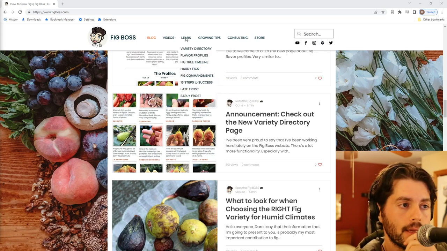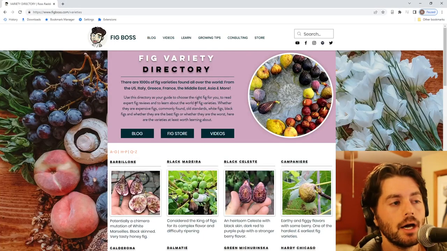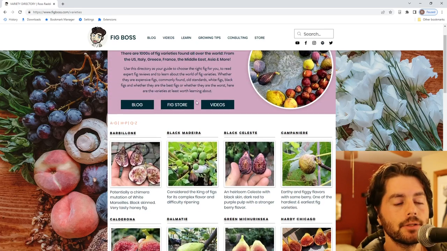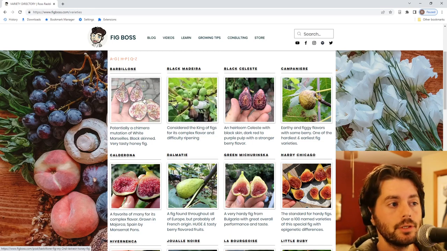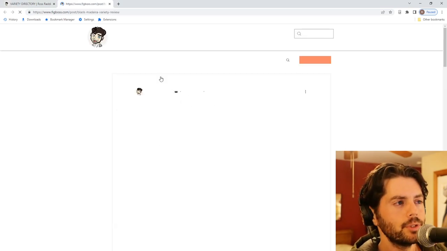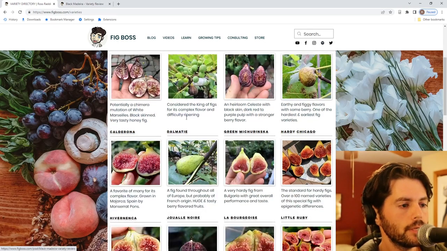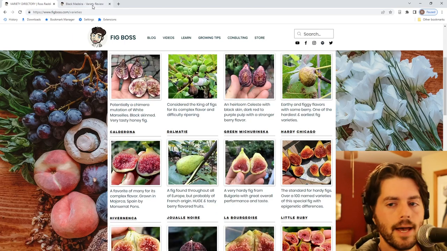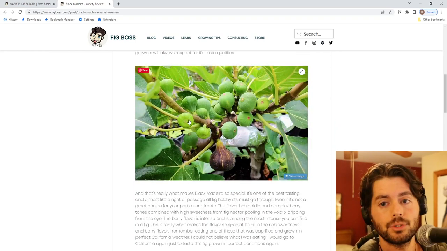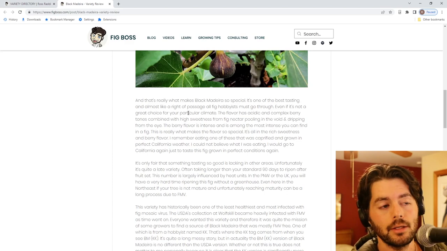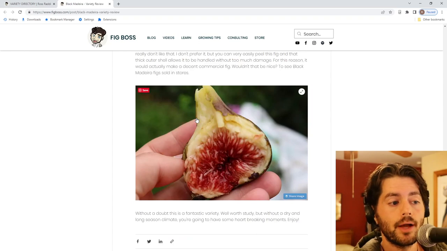We can go to the Learn tab here at the top. First off, let's look at the variety directory. This has a number of varieties here that I've covered or at least talked about on the blog, maybe in their own separate posts. For something like Black Madeira, as an example, you can click on the photo or the name. There's also a navigation tool here, a little rundown of the variety. But if you click on it, it'll bring you to a much larger blog post of that particular variety, so you can learn about it. I think it's very functional this way, and it's beautiful. I think it works out great.